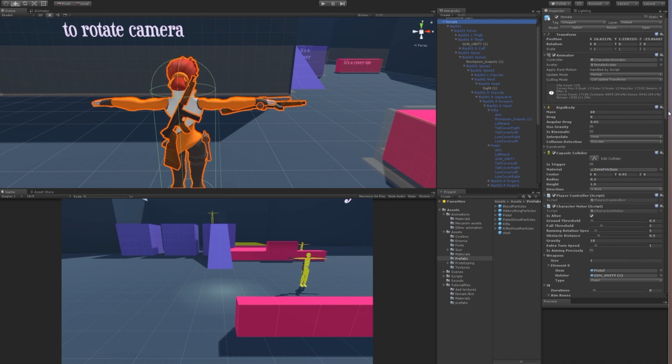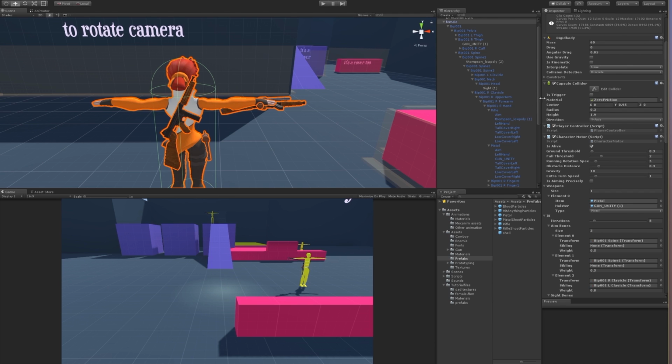Set up in the script weapons. Okay, we need 2 of those now. The second one is rifle. Let's drag rifle and let's drag rifle here, and it needs to say rifle because it's gonna use a different animation set.